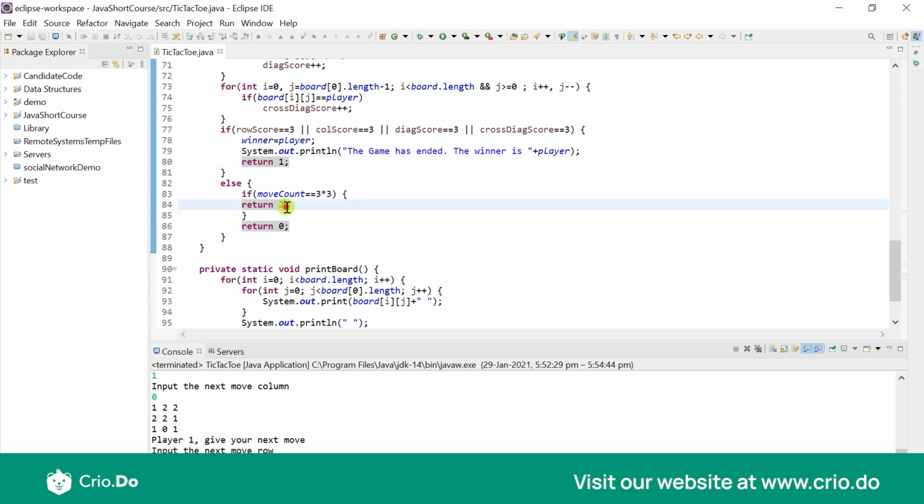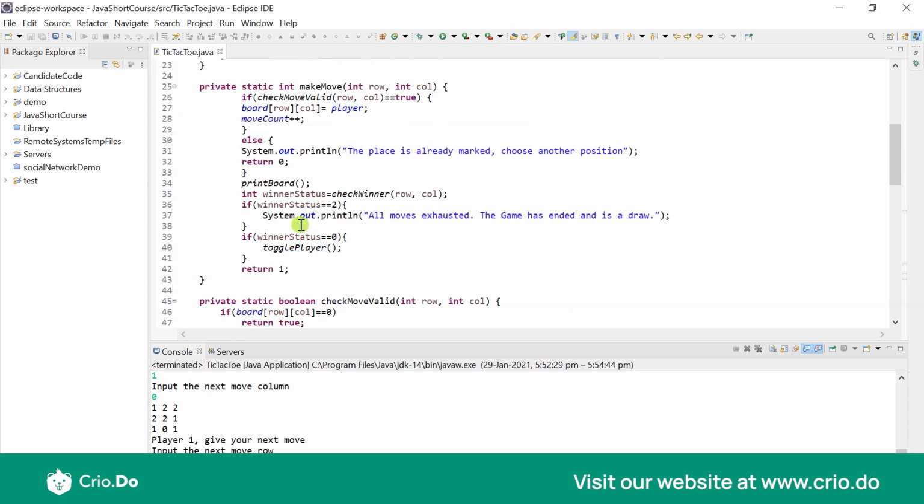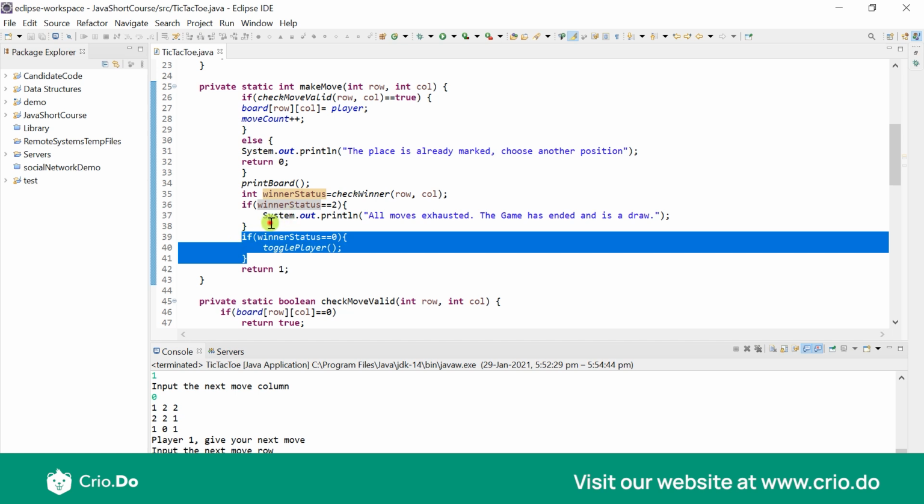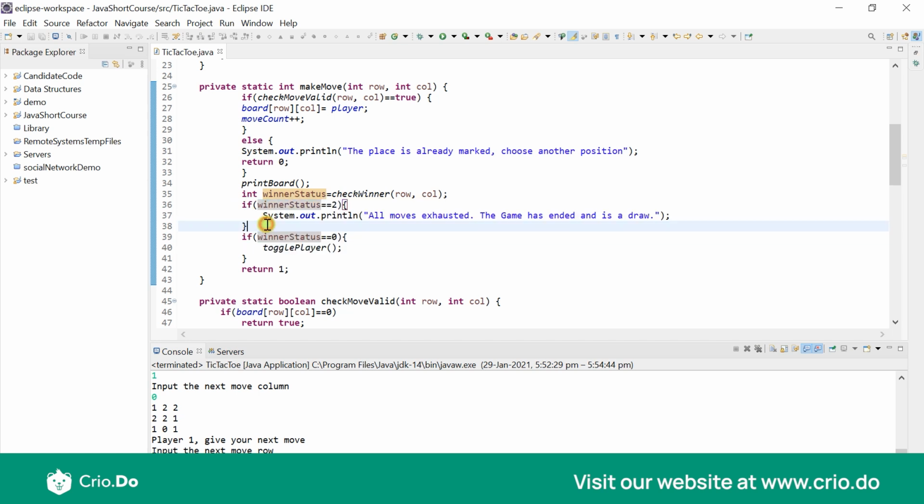But if it does not return a 1, then what will happen? It will either return a true or a 0. If the number of moves are completed, it will return a true, or it is simply going to return a 0, right? So based on 2 and based on 0, we are going to work on whether to continue the game or whether to just declare the moves are exhausted. So here again, the winner status is something which we are checking over here.